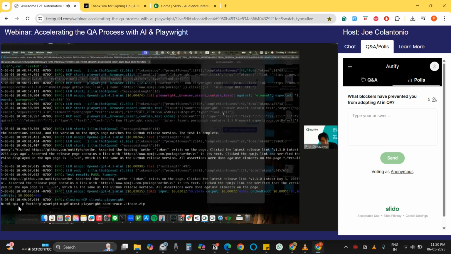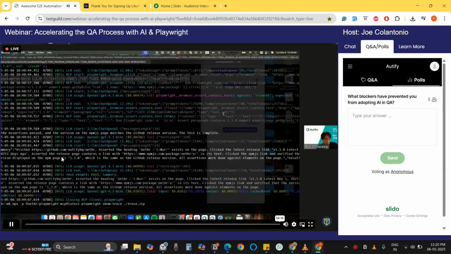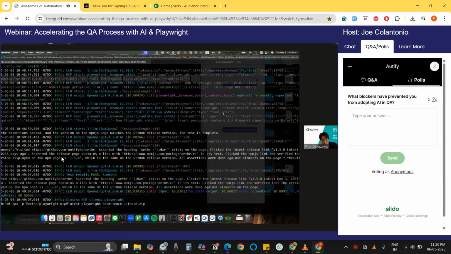So the normal simple test cases can be just executed by this. But yeah, this is great. I think this is gonna be the future. So that's why we actually started working on this project as open source.